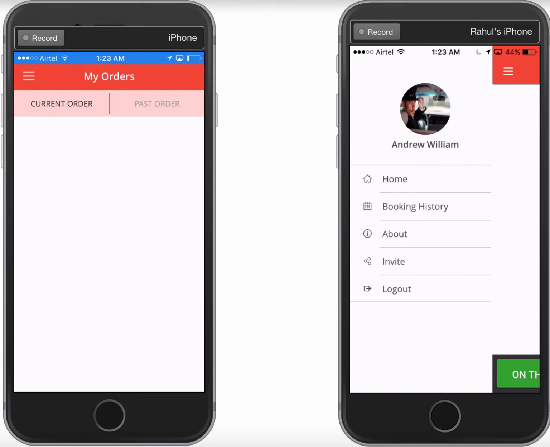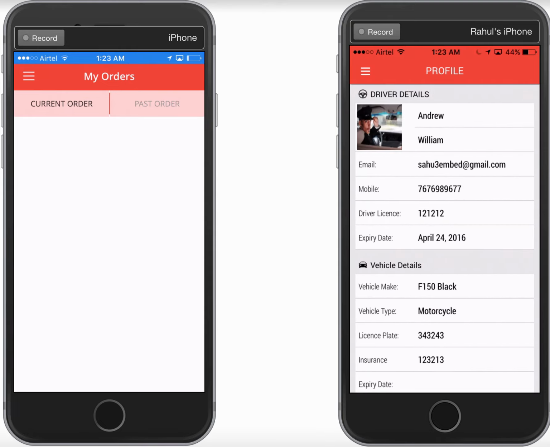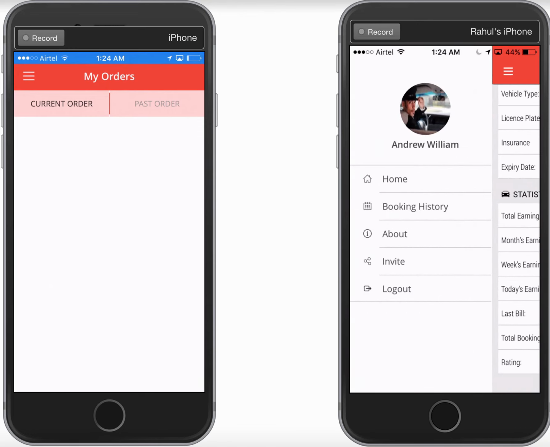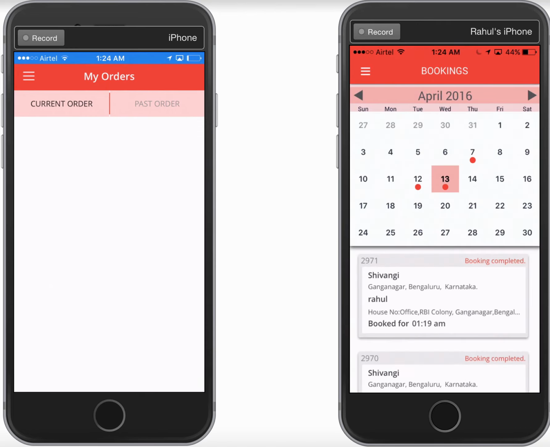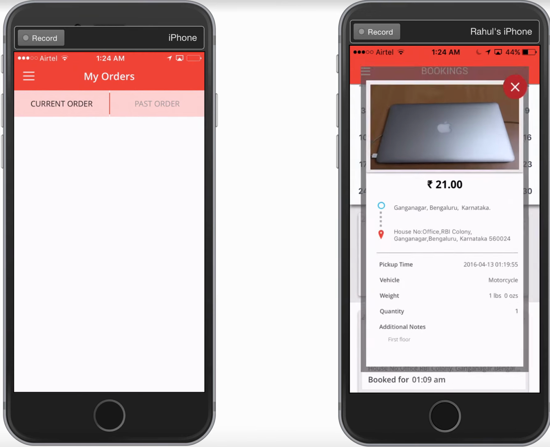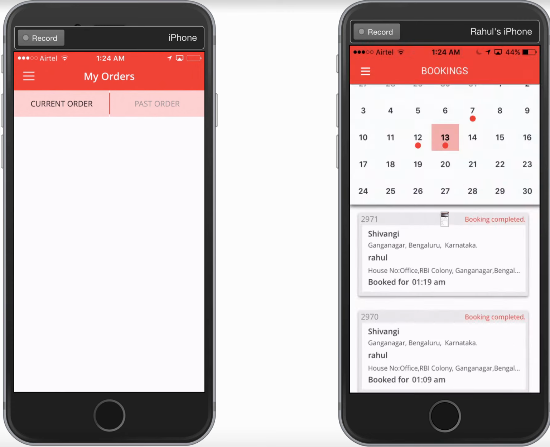The driver has other options on the app, which is to see his details along with details of the vehicle and driver stats. He has an option to see the history of his bookings. Here we see that there are two orders. You click on any order to get the details of the shipment.